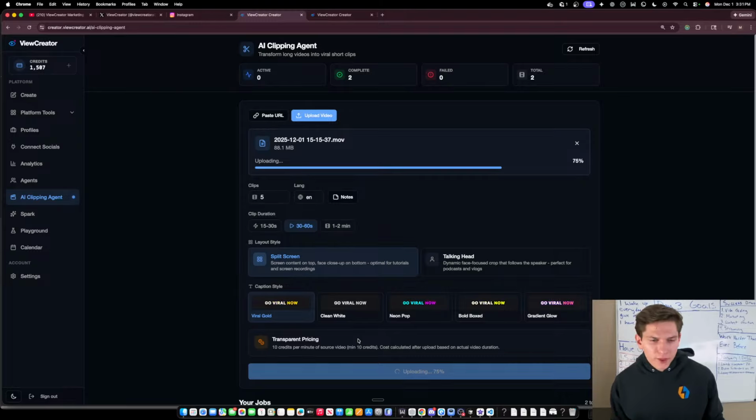So it's great for people that are clipping content or have third-party channels or platforms where they're clipping a creator and repurposing things like podcasts. This is a great tool for that.